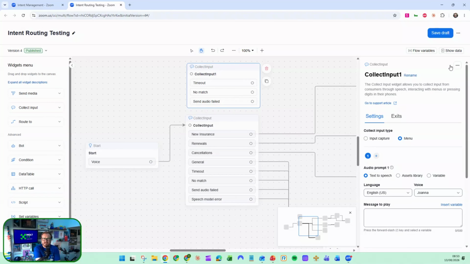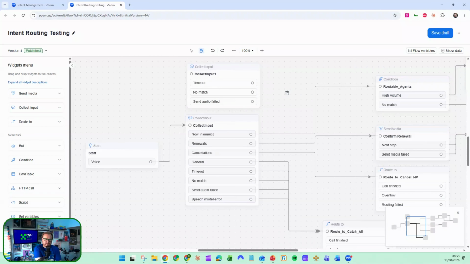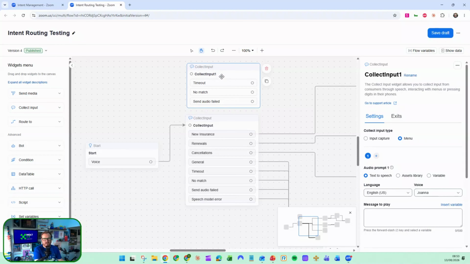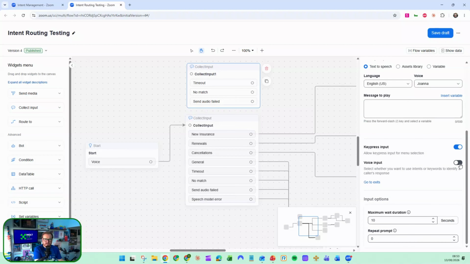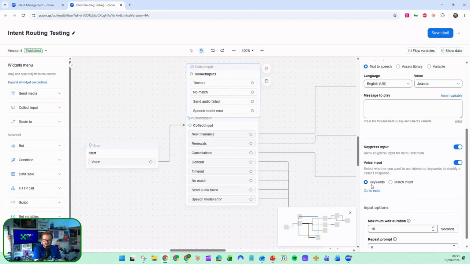If we then go into a flow, we can start to put this to work. Here is your traditional collect input, so a menu. Zoom's always had the option for audio prompts and for key press and voice input here. Key press is your traditional IVR. With voice input, you've been able to say things you want, but it's been speech recognition trying to capture a phrase, so keywords, for example. However, now you have that extra option of match intent.